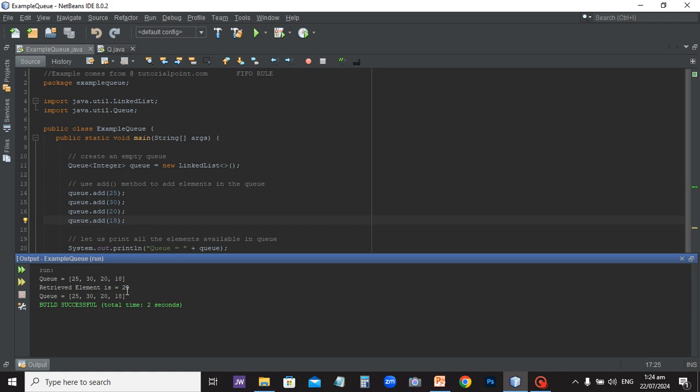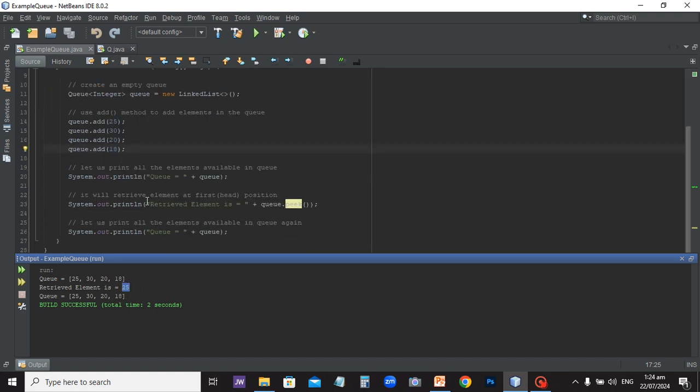And we peek here, and it retrieves the value 25, because this is the first one in our queue. And we printed it again, done. So using this add method and remove method, we can now go to our next example, our last example.